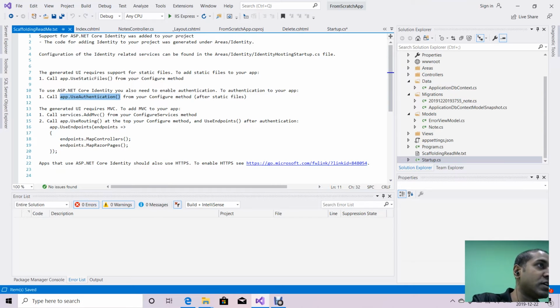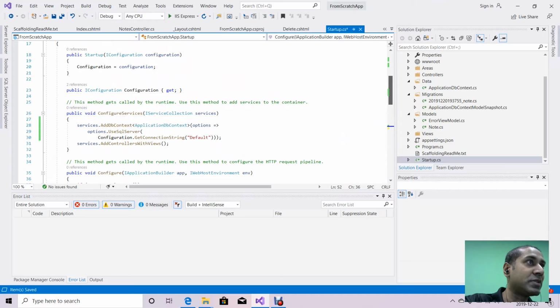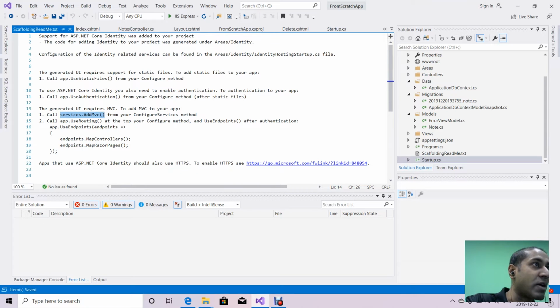Next, we have to make sure the generated UI code calls, in order for the views to run, we need to add this to our ConfigureServices method in Startup.cs. Let's see if it's already there. So we'll go up to ConfigureServices, and no, it's not. So let's add it in.